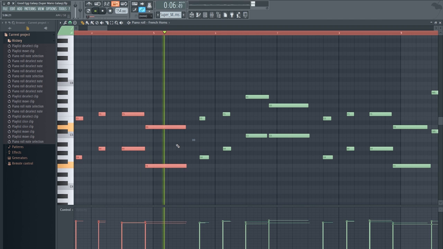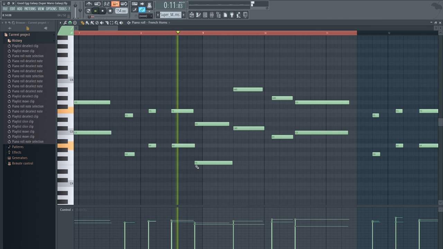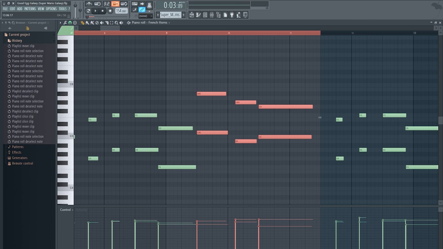Here's the second, the third. The final subsection uses only sustained notes. Interestingly, this last section here uses both parallel motion and contrary motion in its intervals.